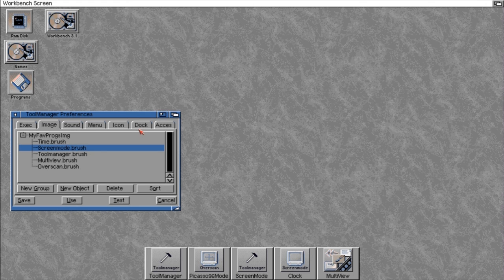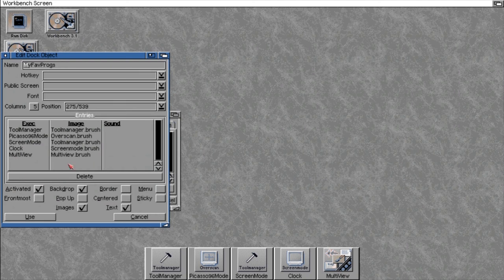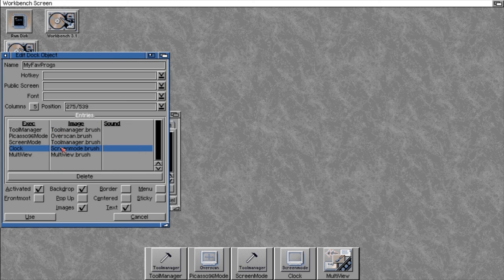So click on dock. Double click on my favorite progs. And what we're going to do is first click on the line itself. As you can see, it highlights the whole line. So we can't change the file here. We would have to delete it from here and re-add it. So that's one way of doing it. So we're going to do that with this image. As you can see, you can't drag this image out. So just delete that and add it back in.